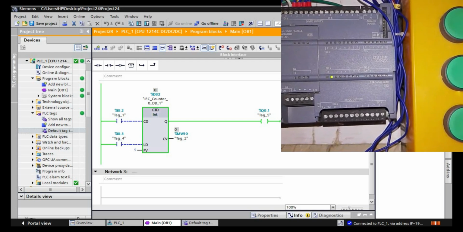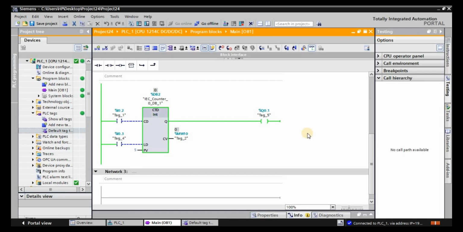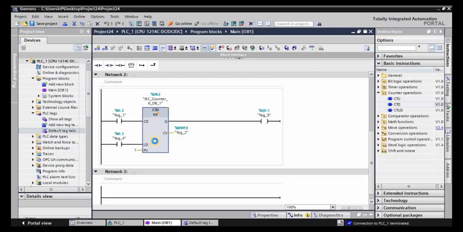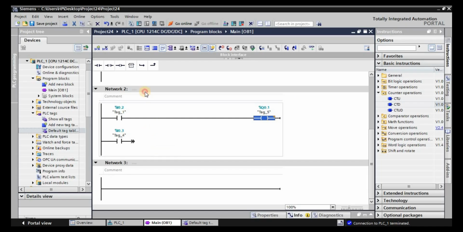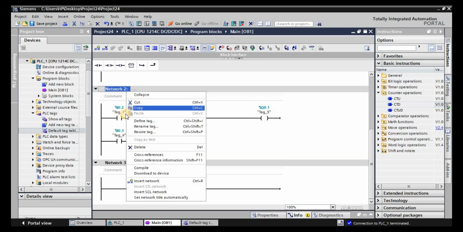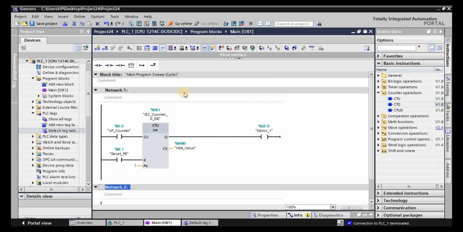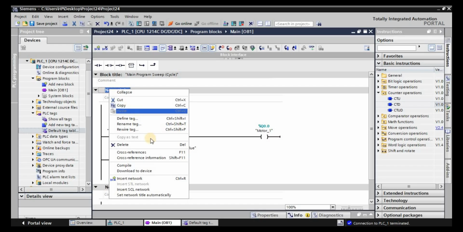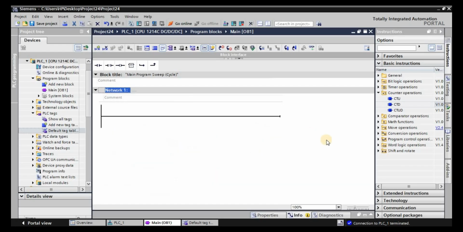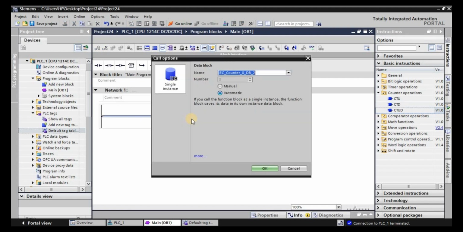Now I am going to talk about the combo CTUD. I am going to delete both networks. Now I have deleted them, and I am just dragging and dropping this CTUD. So what is the purpose of CTUD? It is a combo, a combination of up and down counter in a single block.